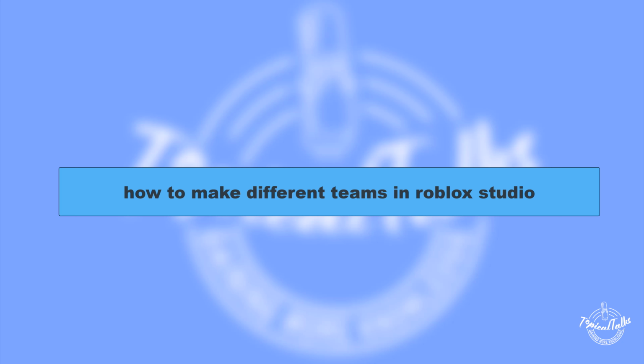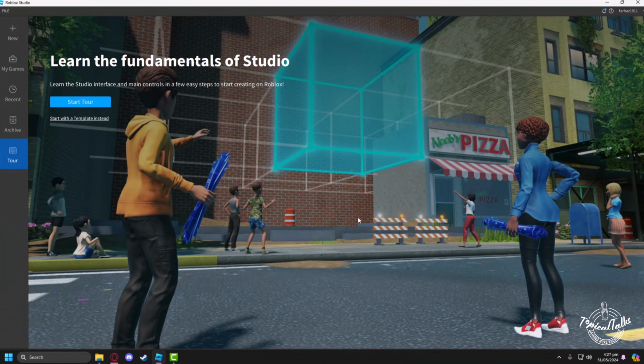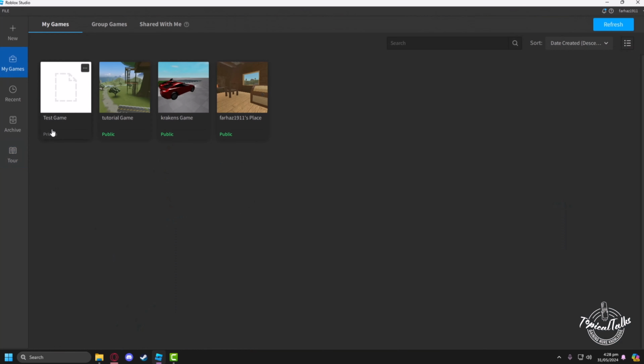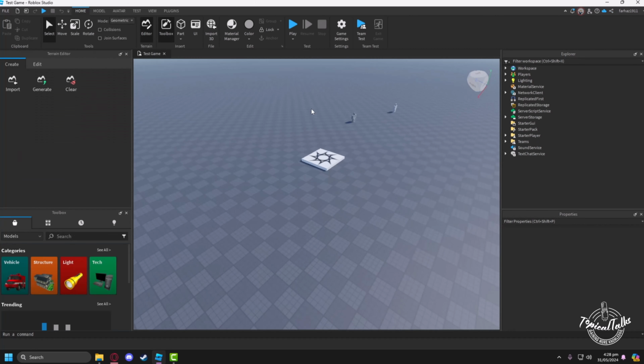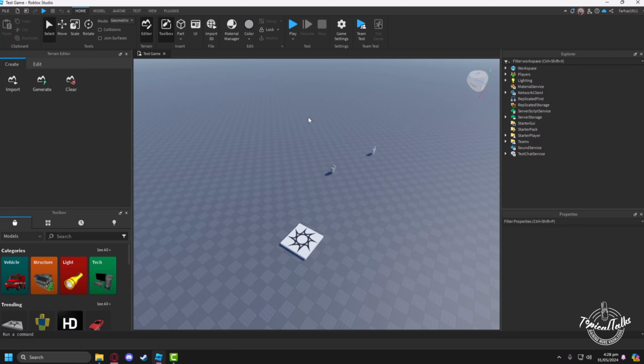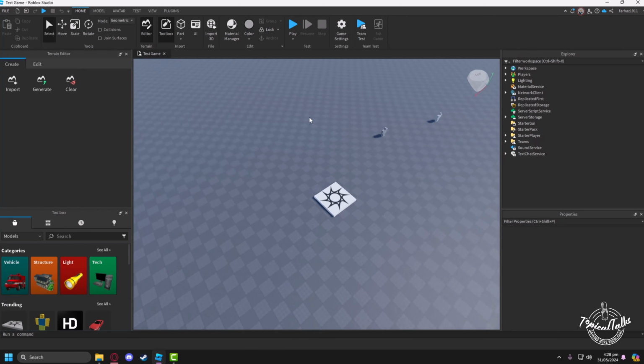And in this video, we will learn how to make different themes in Roblox Studio. Firstly, we'll open Roblox Studio, then go to the My Games tab. From here, we'll go to the game that we want to add themes in. So I'll go into the game. Then I'll let the game load first. So now the game has loaded.